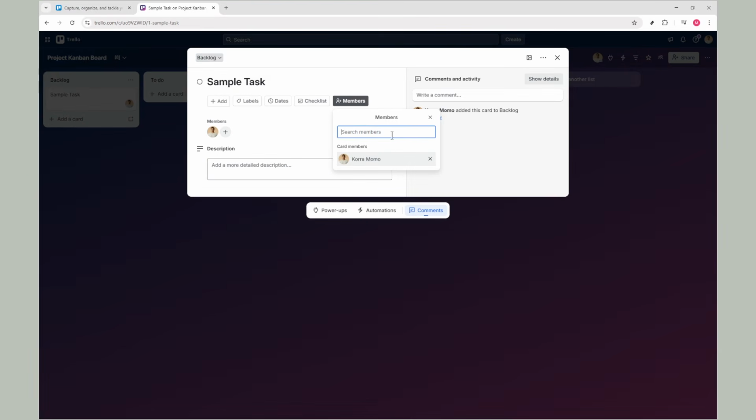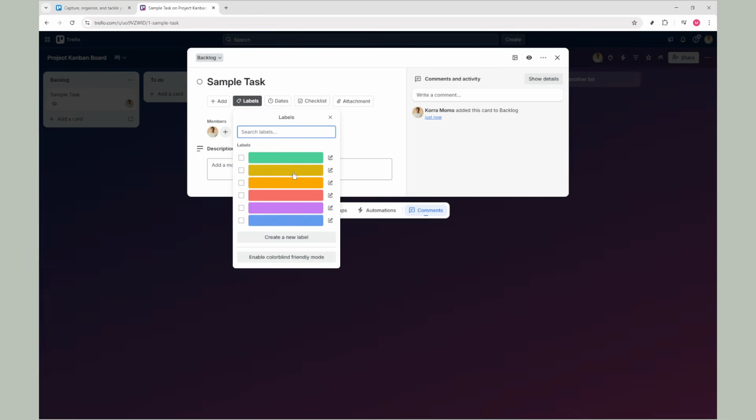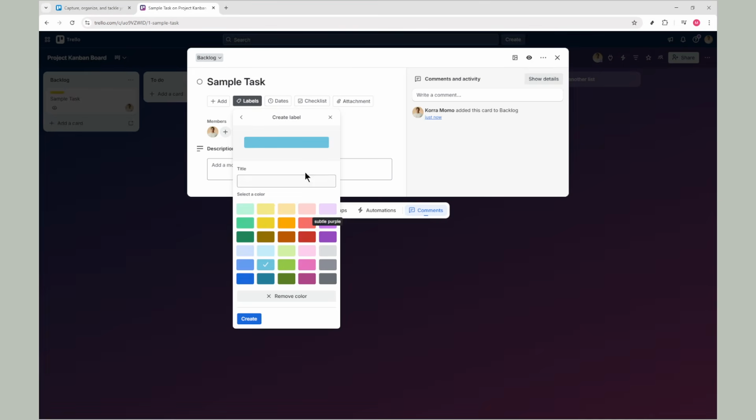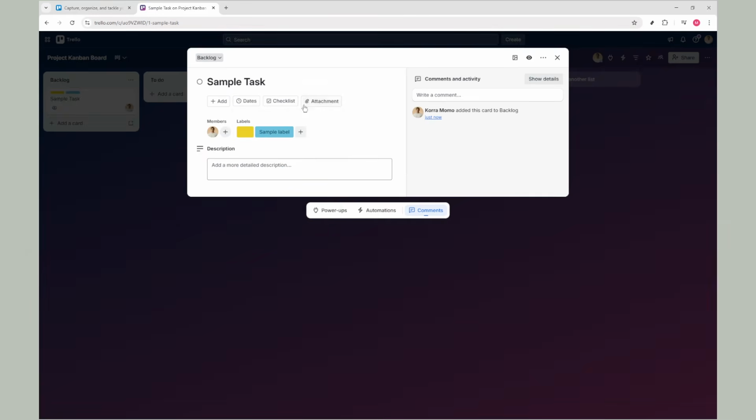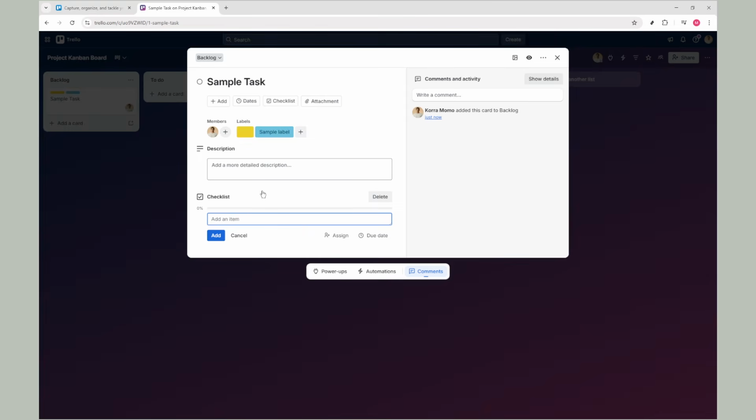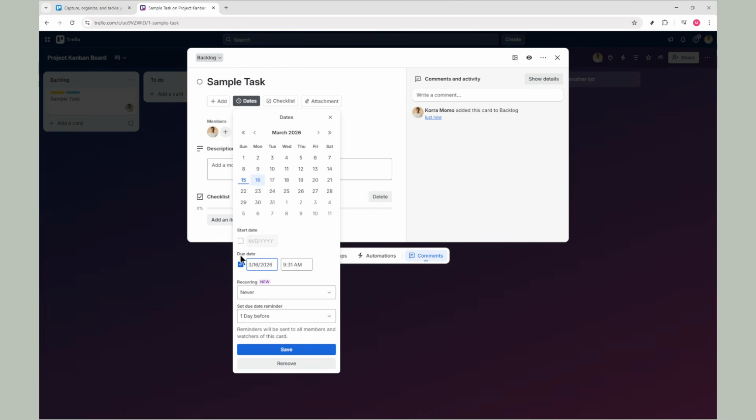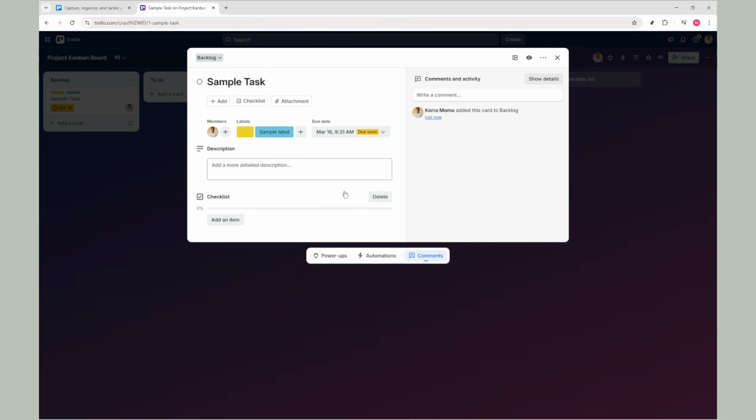Add labels to organize tasks by category or priority. For example, labels can help your team quickly spot urgent items or group similar work together. You can also add checklists to break the task into smaller steps. This is especially helpful for non-technical teams because it turns a larger task into clear, manageable actions. If the task has a deadline, add a due date so the team can stay on schedule and avoid last-minute confusion.